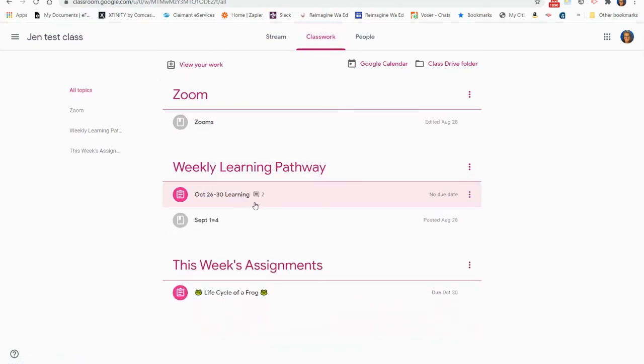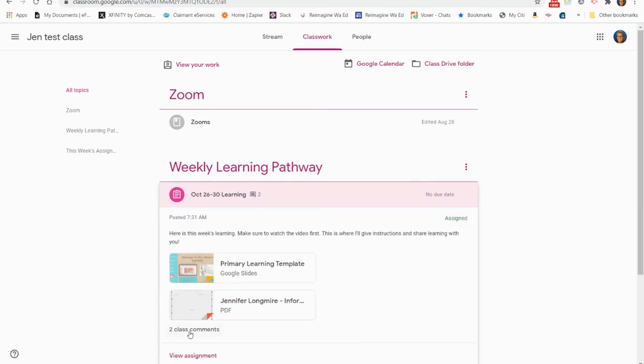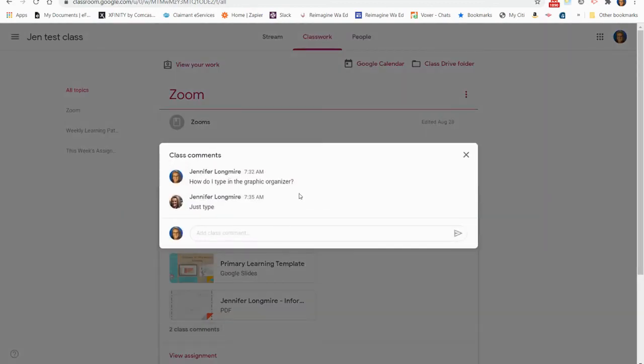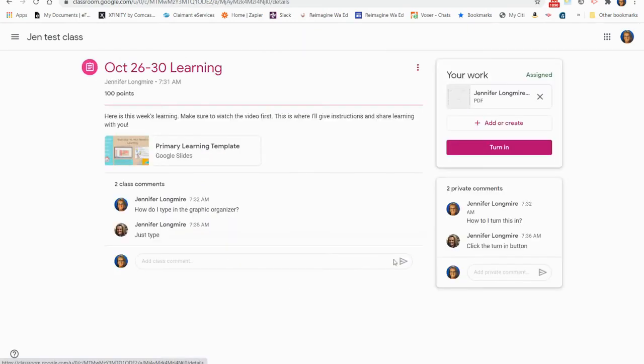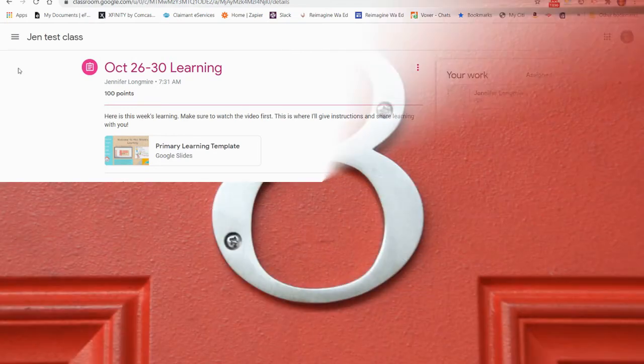When I look at this week's work, again, I can see a comment here. It says I have 2. Open it up. There's 2 class comments. Oh, Jennifer asked, how do I type in the graphic organizer? The teacher said, just type. That was helpful. I can also view my assignment. Here's the private comments. So I can see what I sent to the teacher and I can see what the teacher sent back to me.